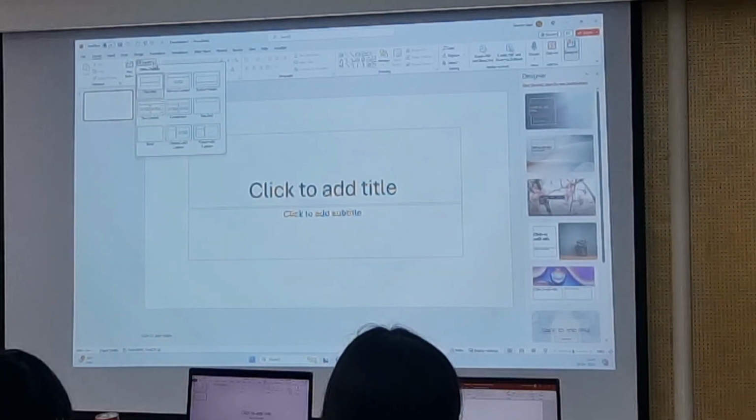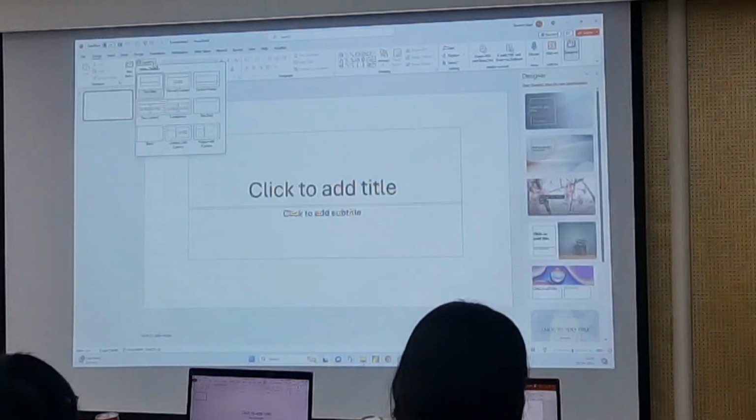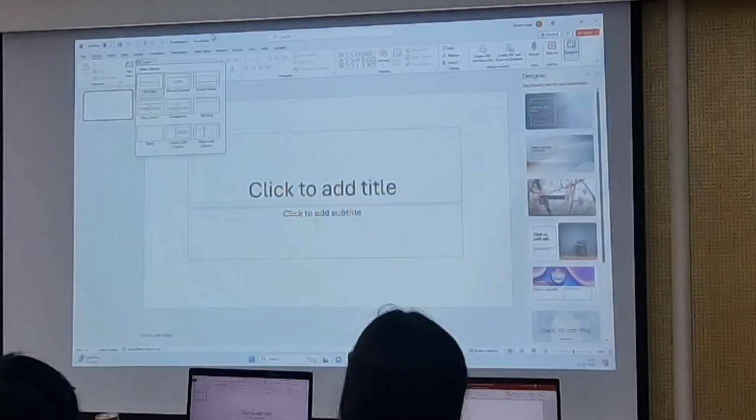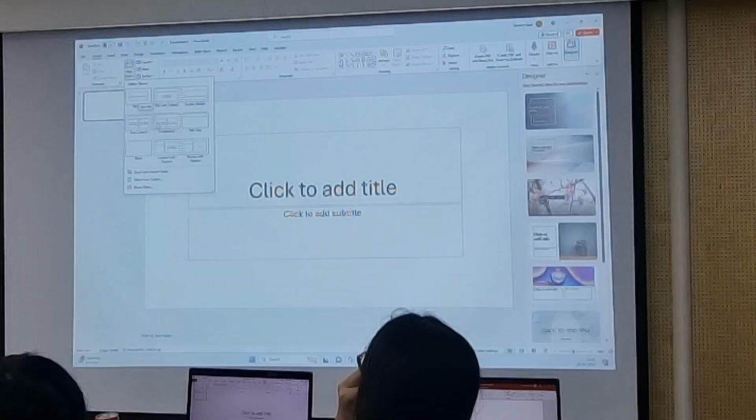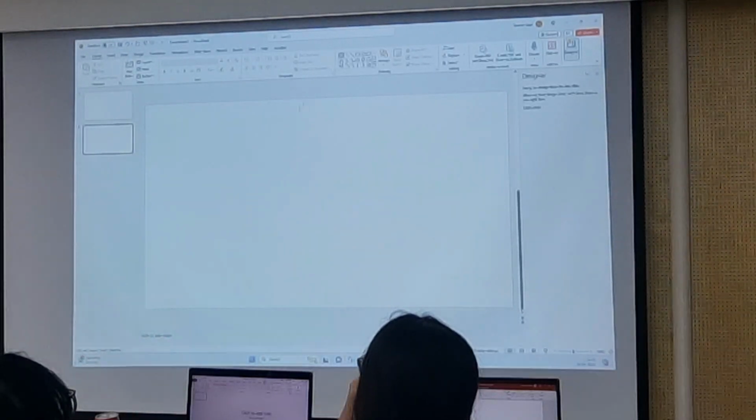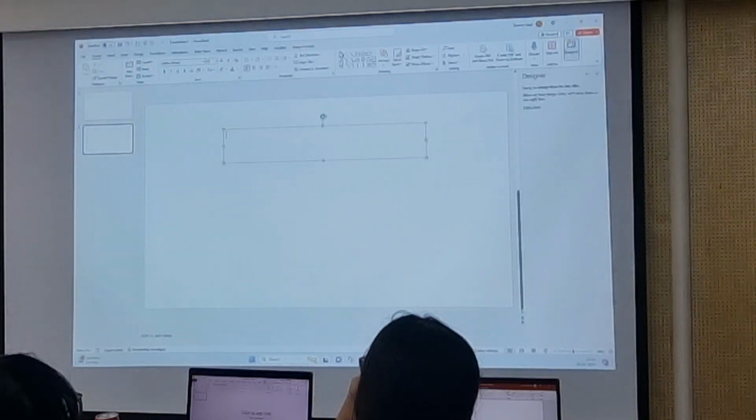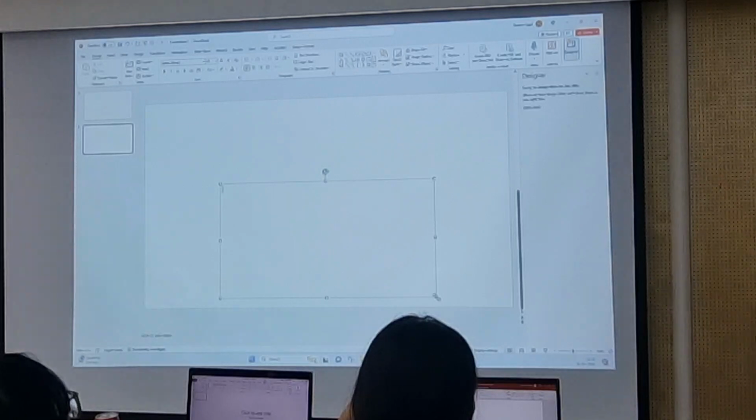Because what we used to do earlier, this is what everybody has done in their life. You go to a new slide and you take a blank. And this is how you start your work. You start with a box, then you start doing this, then you put another box, then you start doing this. Now you see how you're wasting your time. Are you wasting your time here or not?